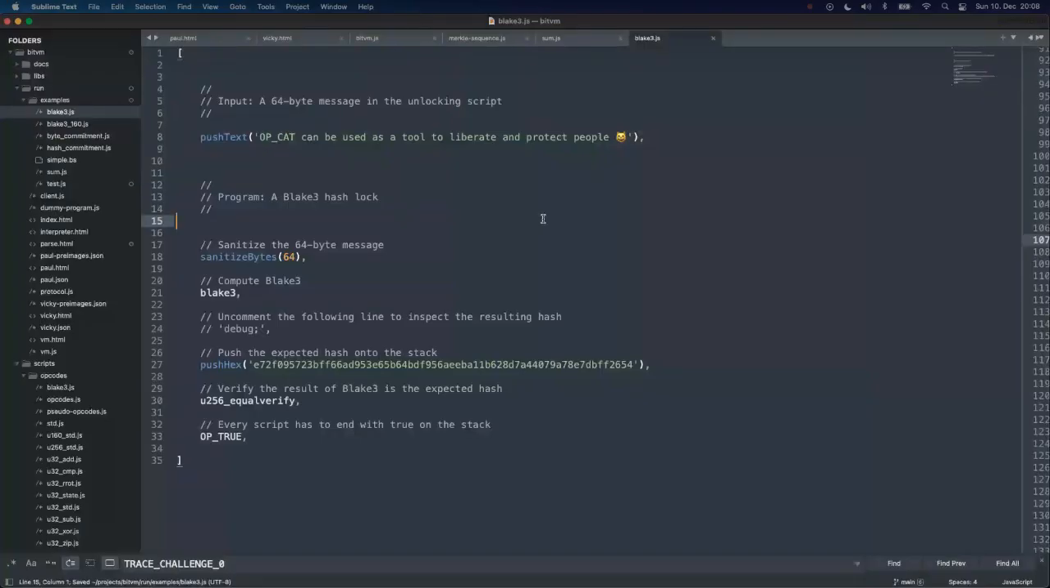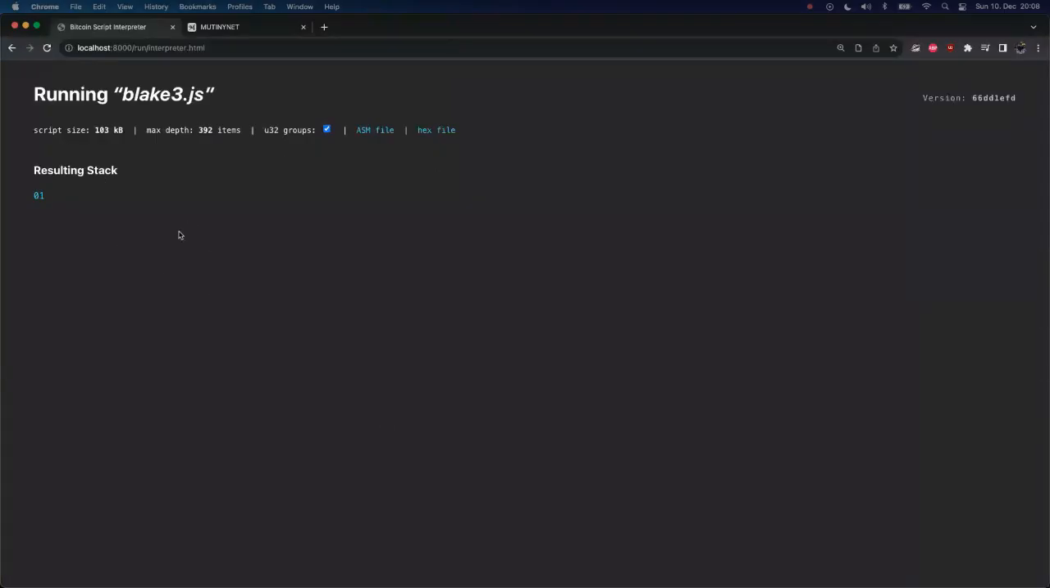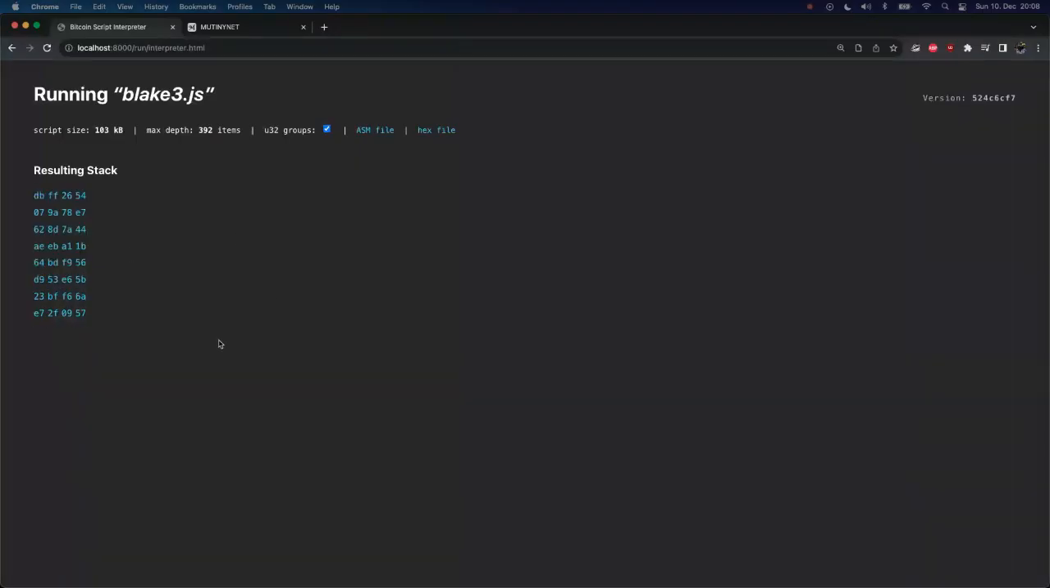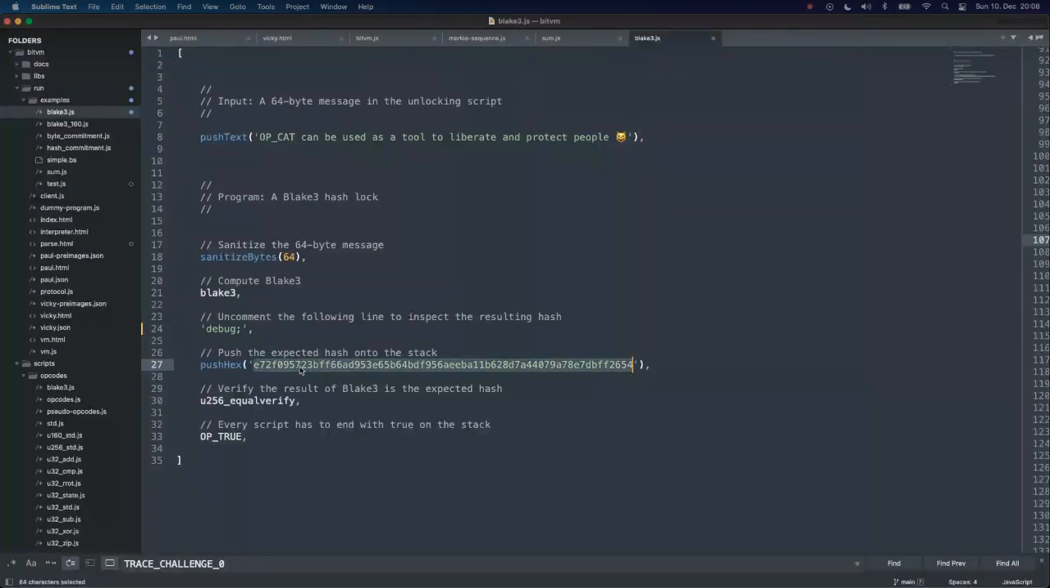Okay. Yeah. At least Blake works. So the cool thing here is I can edit a script file in my regular text editor. When I save it, that website recognizes it and immediately executes it. Here it just pushes true onto the stack because the entire script was true. But if we want to see an intermediate result, we can do debug here, and then we see the hash that was computed, and then it gets compared here to that hash.